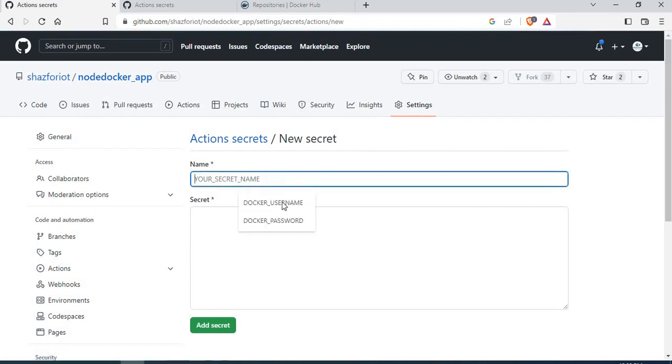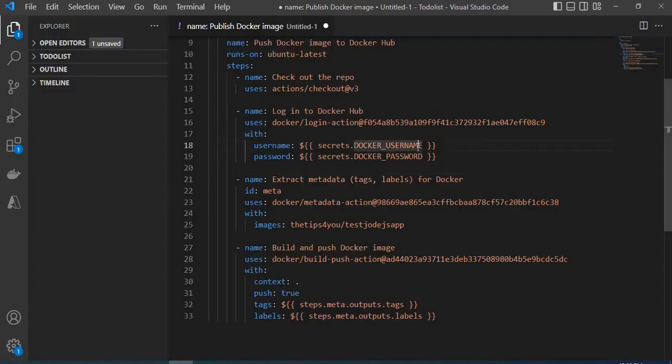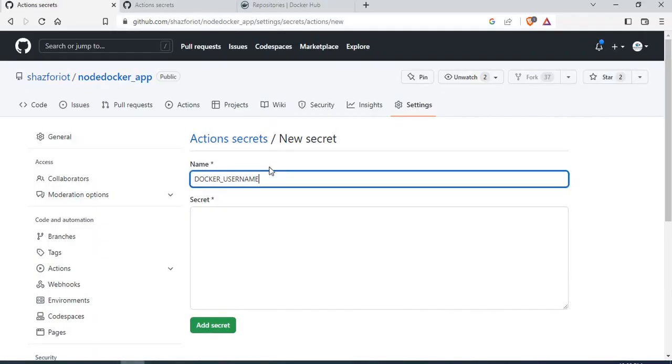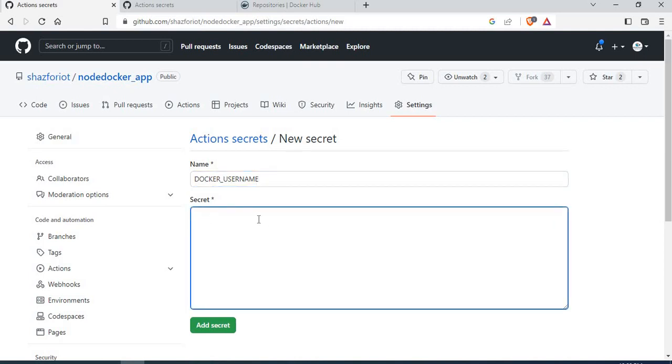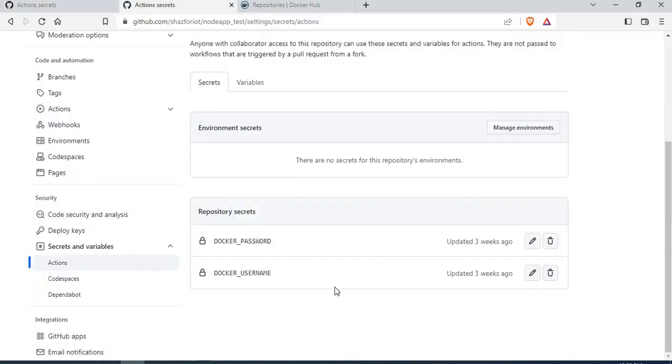You just give the name of the secret, whatever name you are giving. This name has to match, okay, because of secrets dot, right? So this has to match, otherwise it will not take this content. So DOCKER_USERNAME, then you can paste your username here. The same way you can create the other one, like DOCKER_PASSWORD, and you can put your password here. And you can add the secret, so it will add those secrets like this.